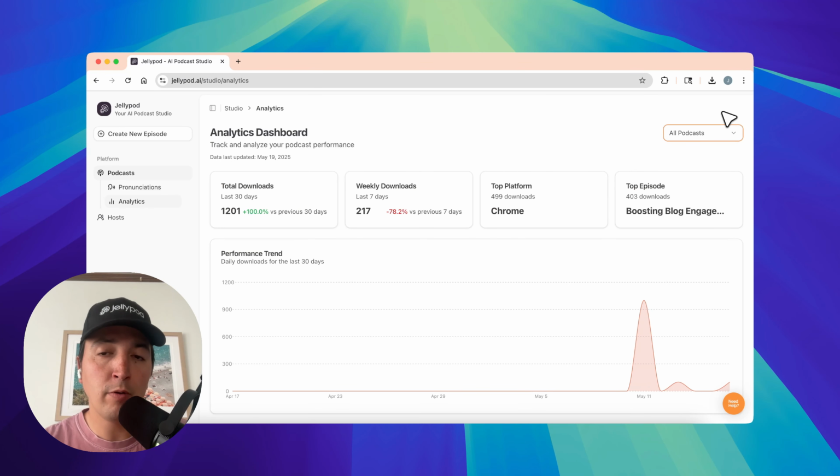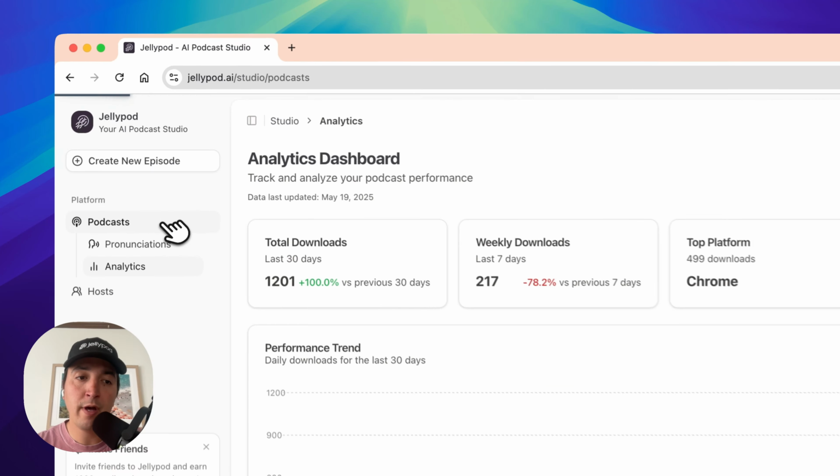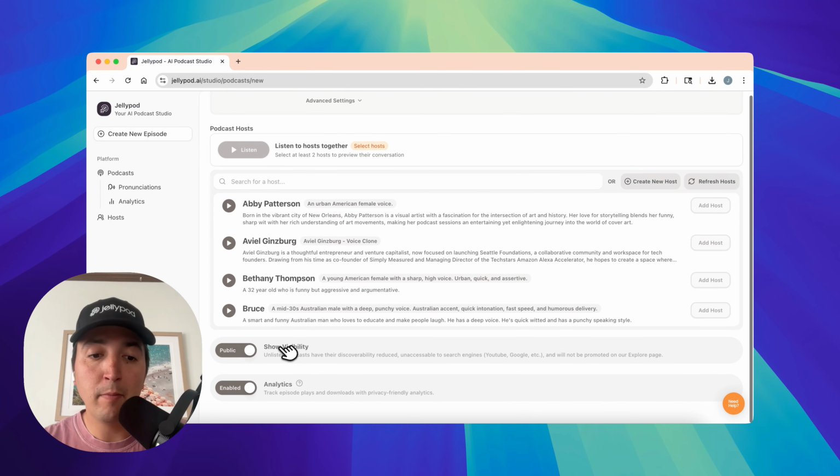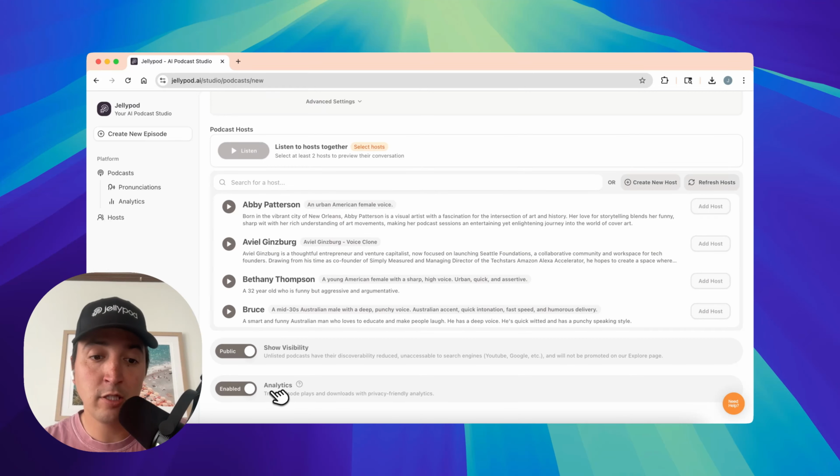But one little note, to have a podcast show up here, you have to have analytics enabled. So let's go ahead and show you where you do that. You click podcast, you click create new podcast, and here at the bottom where you have the visibility, it's also very important to be public if you'd like it to grow and get picked up on things like YouTube and Google. As well as that, there is an analytics toggle here.